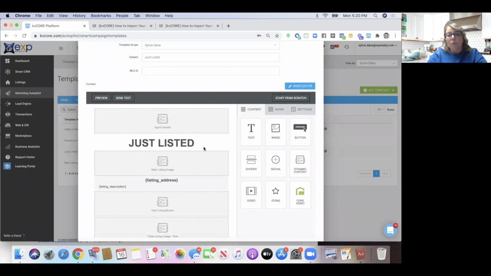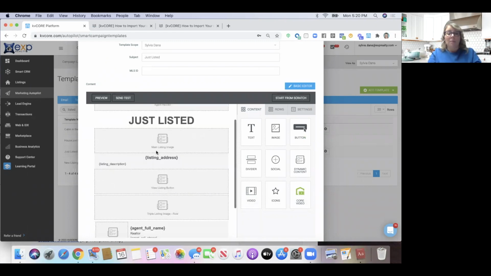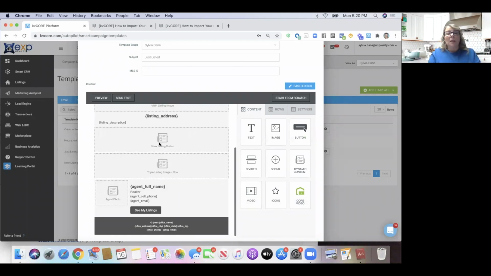And then the headline will be just listed. The listing description that's already in the MLS is going to come up there. Your main listing image, that's the primary one, the first one on the MLS, is going to pop up here. A button that says view listing, and then 3 more images from the next 3 images in the MLS will then show. So that's kind of a trick too.